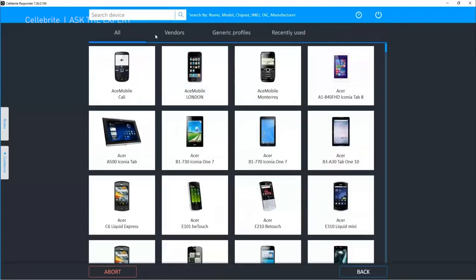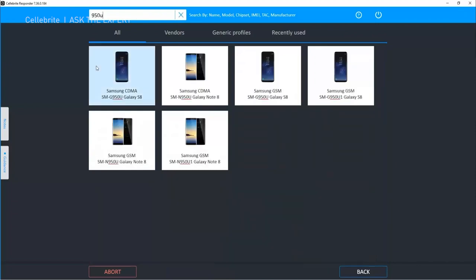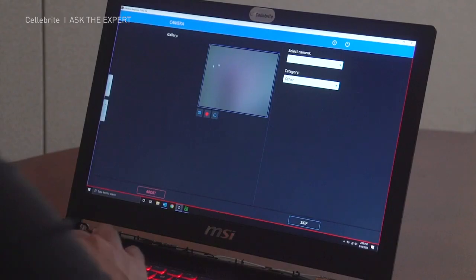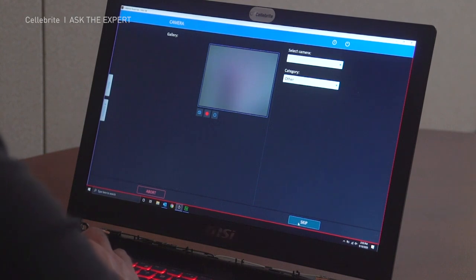So we will go to Browse Devices, and I'm just going to quickly go down to the Galaxy S8. And here you can see a mandatory guidance pops up. So this is telling us that we need to take a picture of the back and front of the device and or the SIM card if it's available. This being mandatory means that I have to check this box and acknowledge that I saw this guidance before I move on. So I can hit close, and now it will allow me to do what I need to do. And that might be take a picture or video or screenshot or whatever.